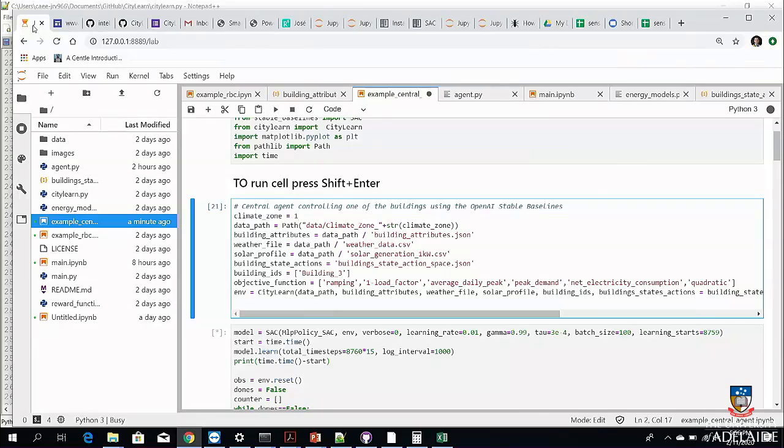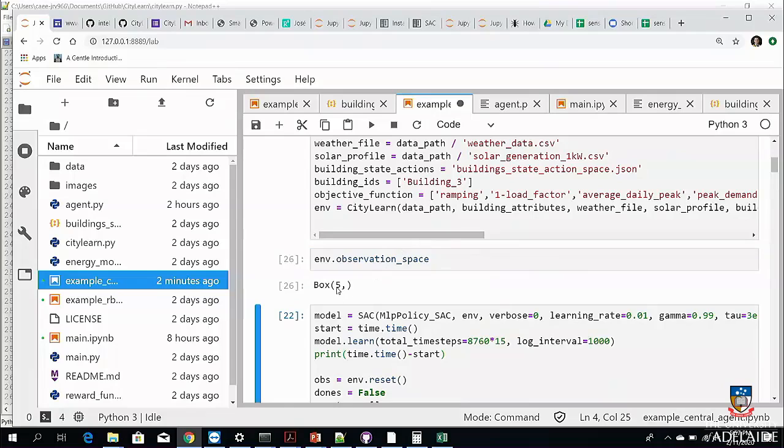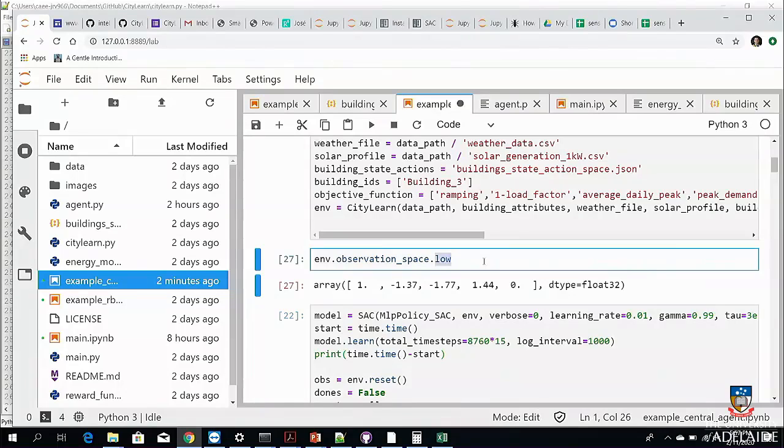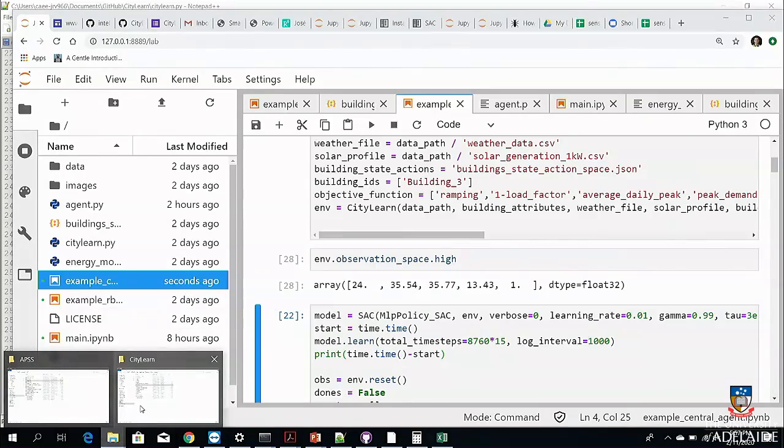Yeah. So for example, let me show you. If I run the observation space in the environment, then I will see that there are 5 variables. Box just means that they are continuous variables. It's like a class. And then right in low, I can see what are the lowest values of all our states. And then high, which are the highest. So in CityLearn, we can define... let me see.